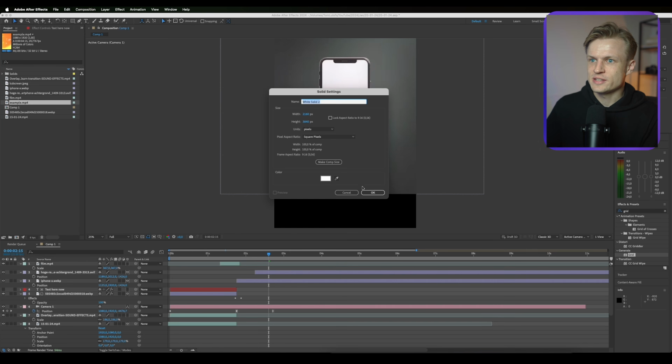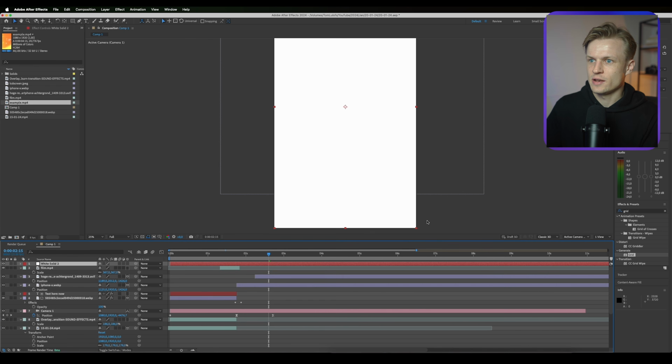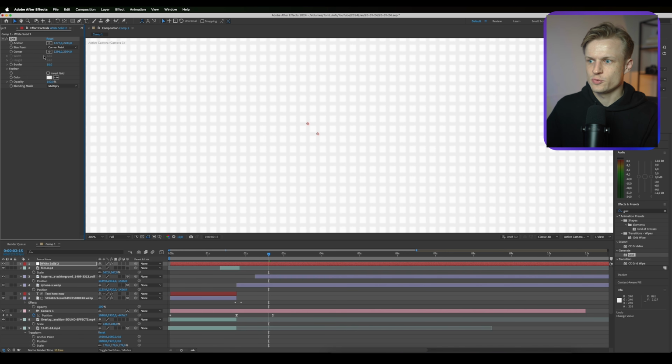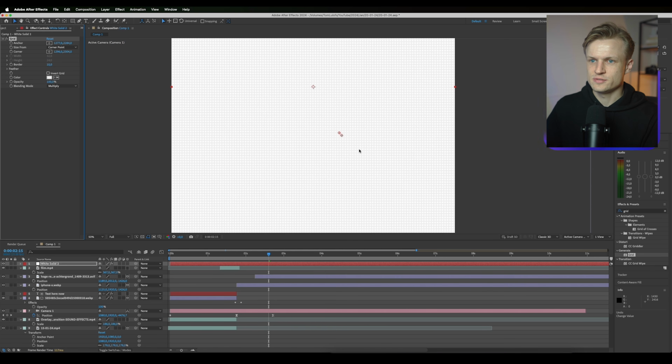First the grid, go to layer new and then solid, and then just a white solid. Press OK, and then just add the grid effect to this layer. Just make sure the anchor point is really close, and you can always copy these values over.